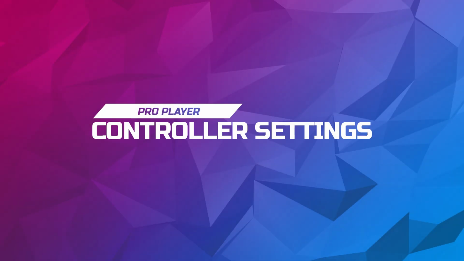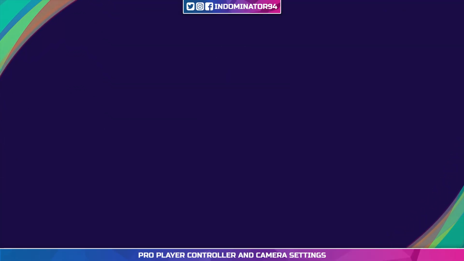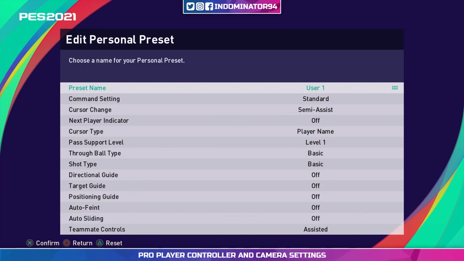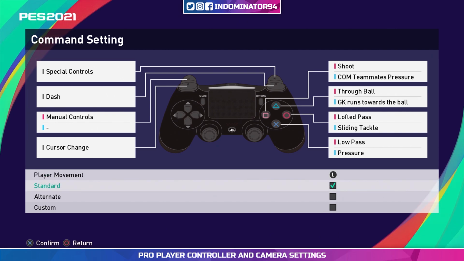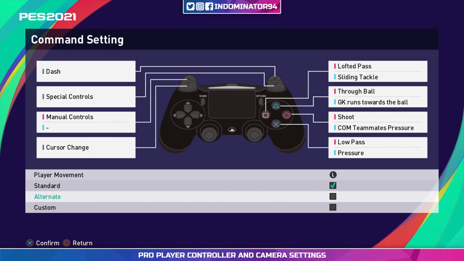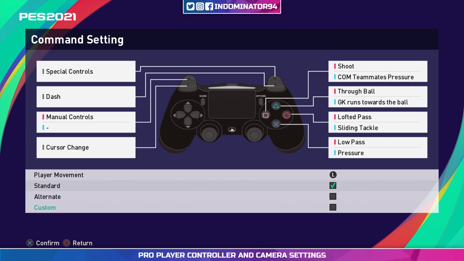Okay, to start off with, let's take a look at my controller settings. First of all, if we go to command settings, I'm using the standard PES buttons, so square to shoot, R1 to sprint or dash, etc. If you're coming from FIFA, I recommend you to use the alternate buttons, so you won't have to adapt that much to PES. Also, if there are certain buttons you want to replace, you can always customize that to your own preferences. Okay, let's head back to the main settings.